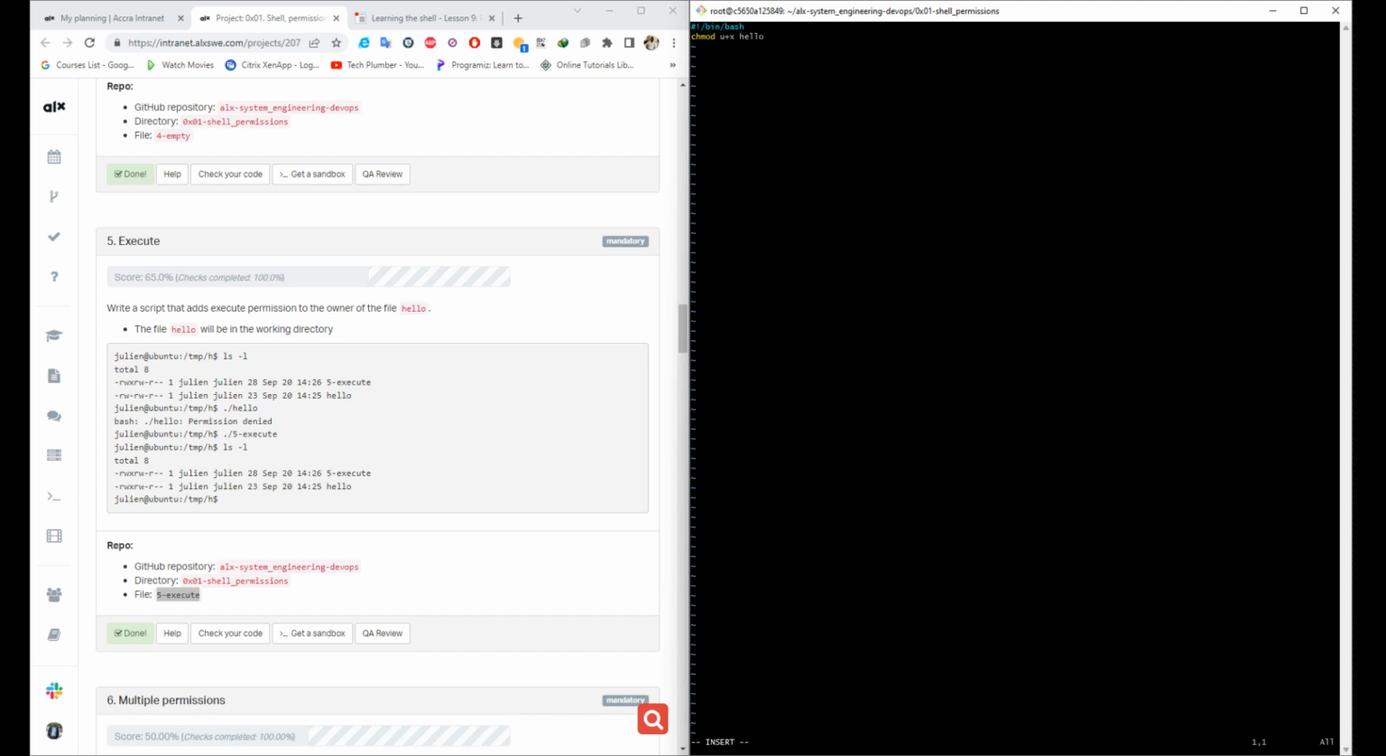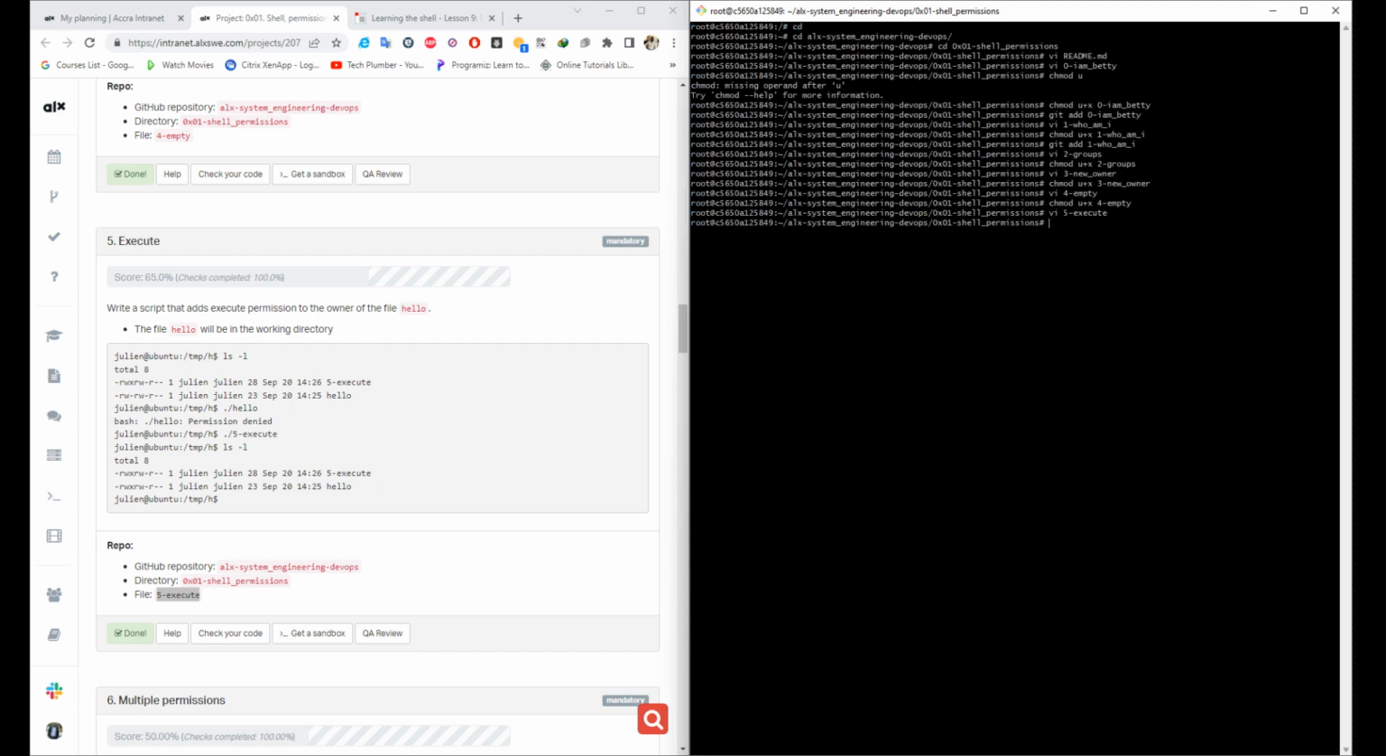Your first line has to be hash exclamation bin bash. And the command that adds execute permission to the owner of the file hello is chmod u+x space hello, just like how you've been using previously. When you are done, escape :wq.